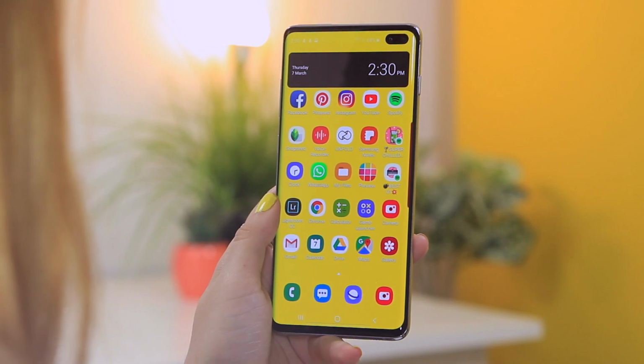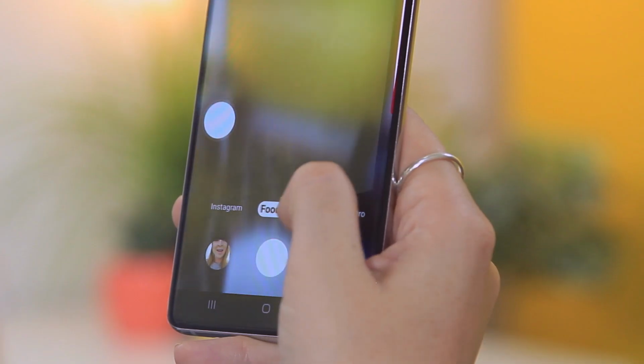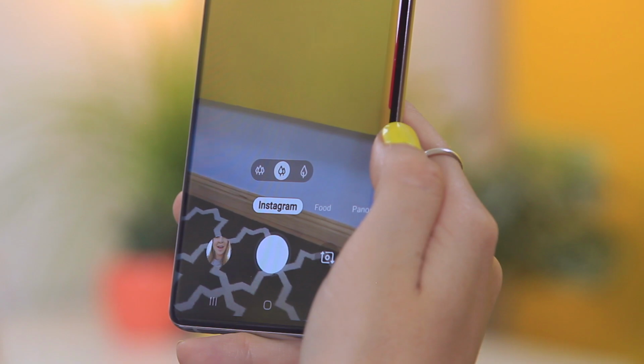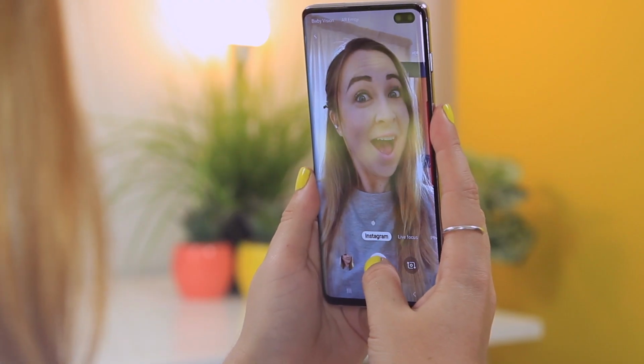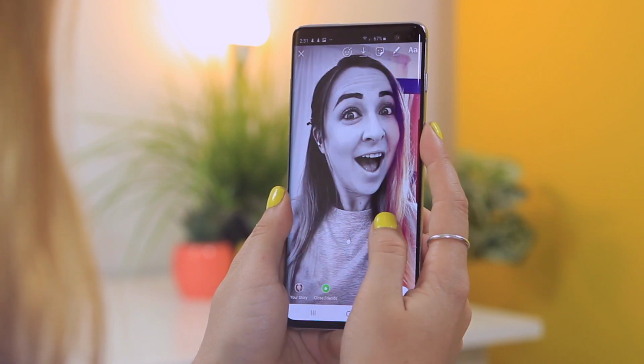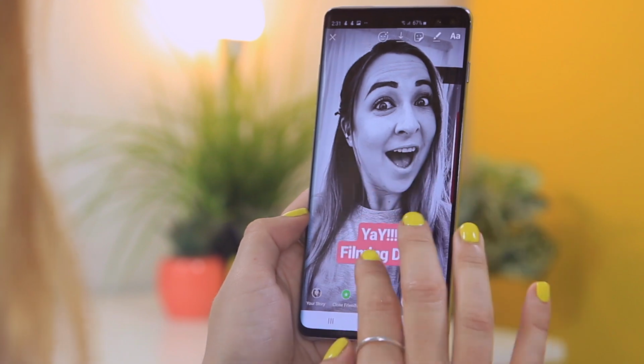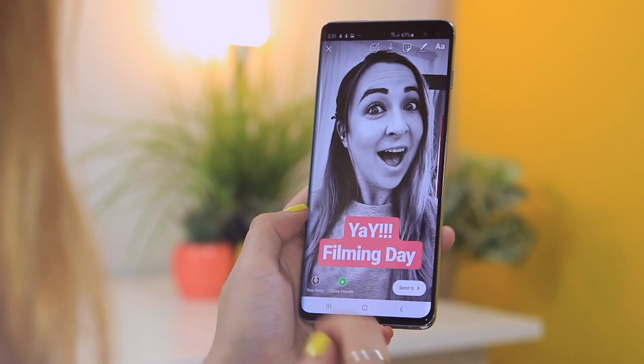So first up is Instagram mode, and if you head on into the camera and you scroll through the various modes, you will see one called Instagram. And what this does is if you take a picture in this mode, it'll automatically open straight up into Instagram stories, and from there you can customize your picture, add text, and post it straight away, which is super convenient.